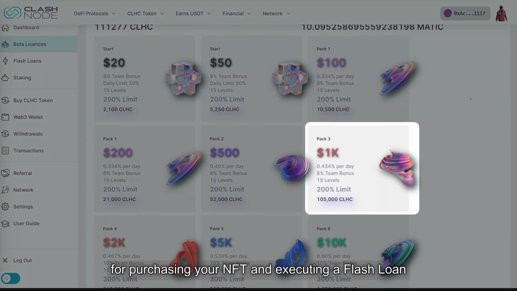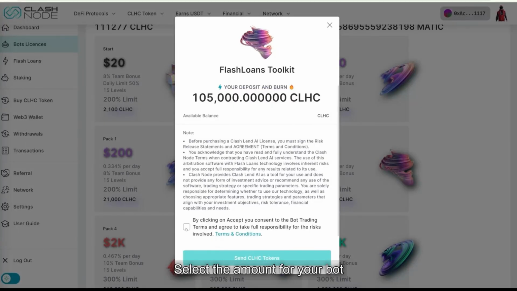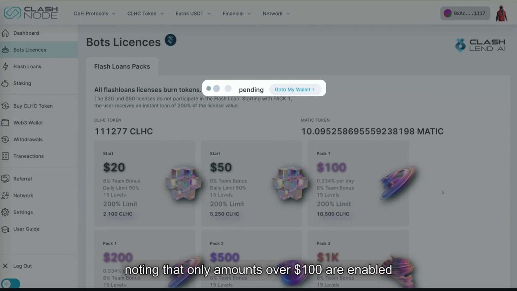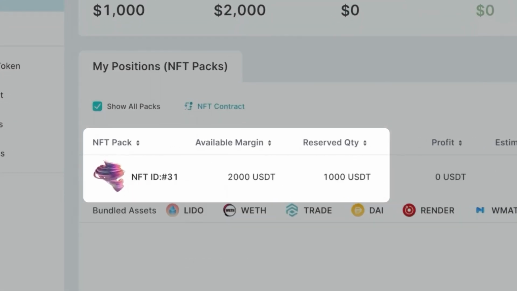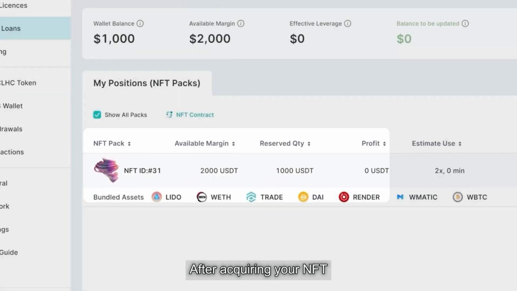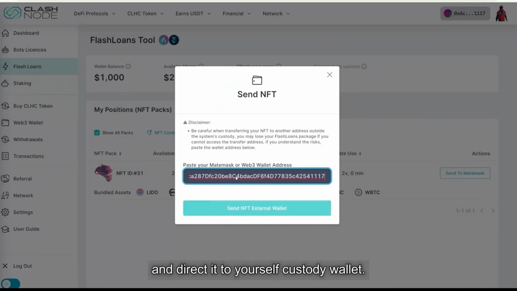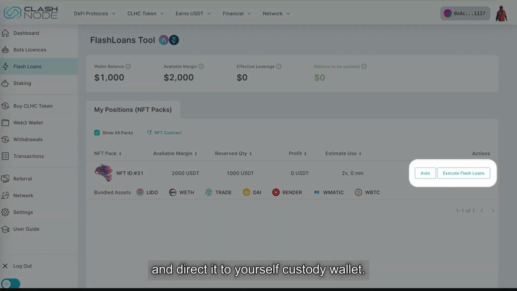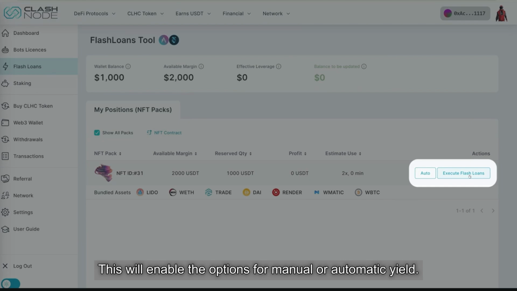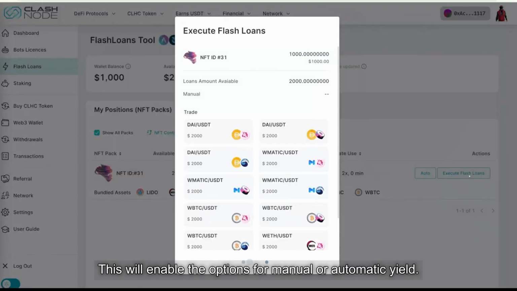For purchasing your NFT and executing a flash loan, select the amount for your bot, noting that only amounts over $100 are enabled for flash loan execution. After acquiring your NFT, select the Send to MetaMask option and direct it to your self-custody wallet. This will enable the options for manual or automatic yield.